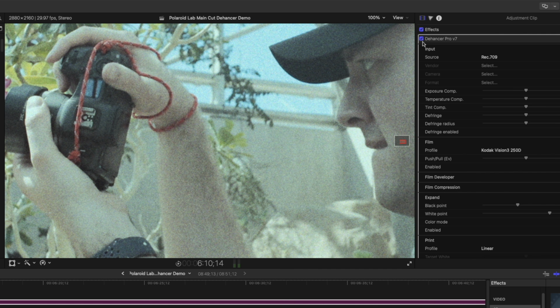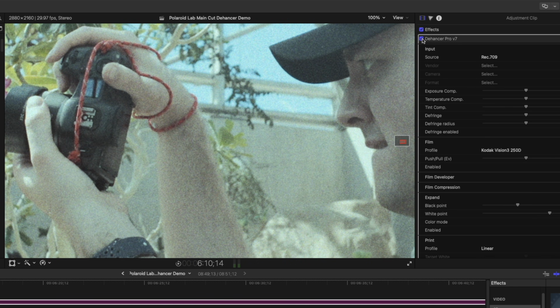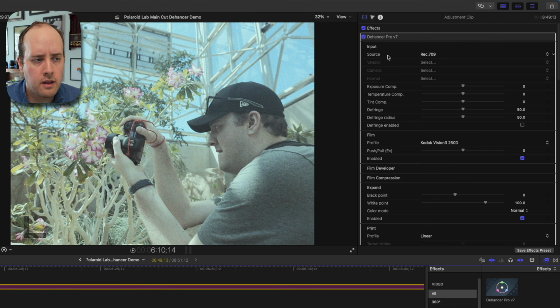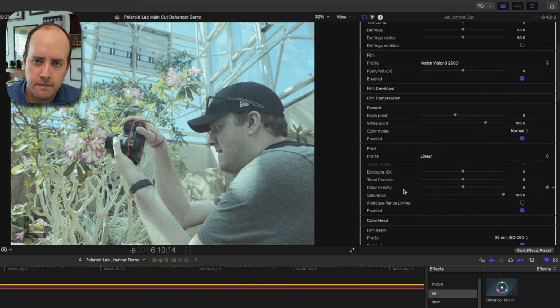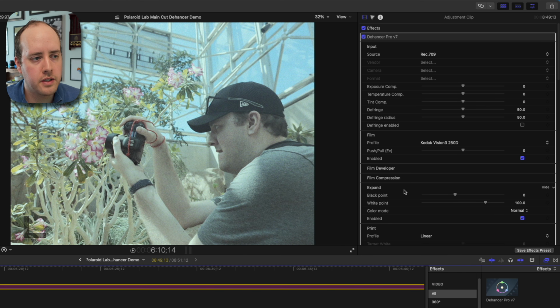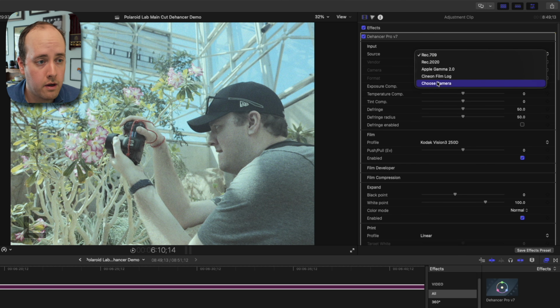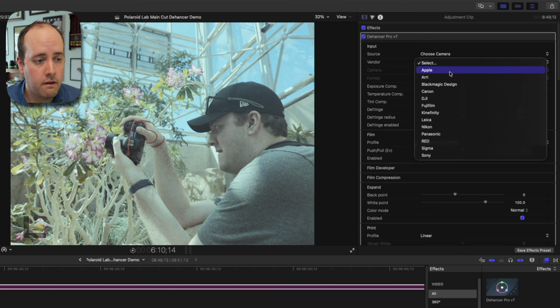You can see right out the gate that there is a clear difference. Off, on, off, on. Dehancer's laid out pretty logically. You've got your input, you've got your film stock that you can choose, and then you have a whole bunch of tools to really tune in the look of your image. We just start at the top here. We come to source, we can select choose camera, we can select the vendor of camera. They've got all these different vendors set, all their baseline settings.